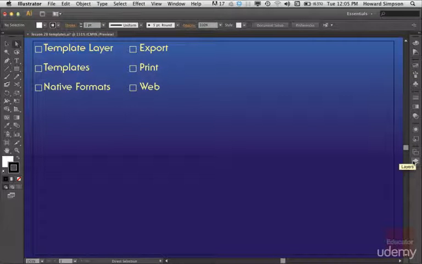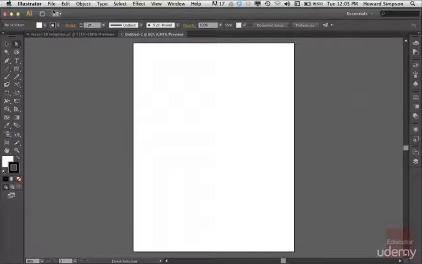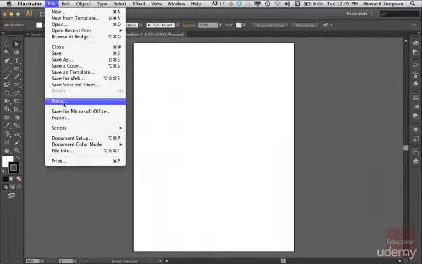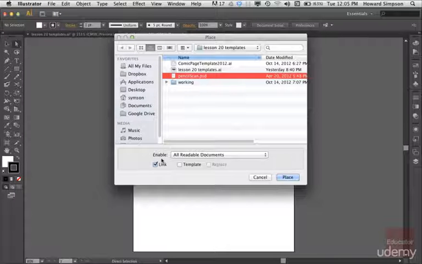Okay, so I'm going to open up a new file first because I'm going to show you how to use a template layer. Now I have a new file here. I'm going to place some pencil art that I scanned in, and I'm going to link it. I want it to link.